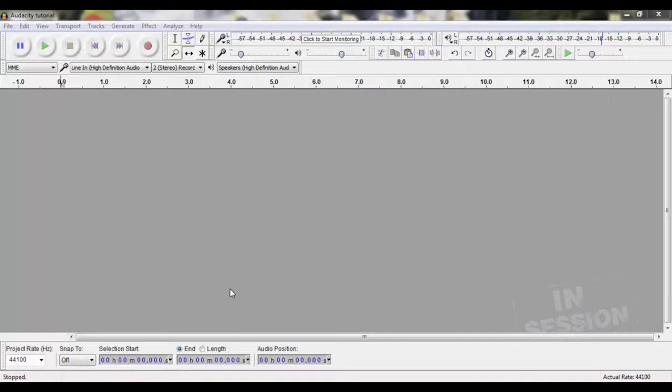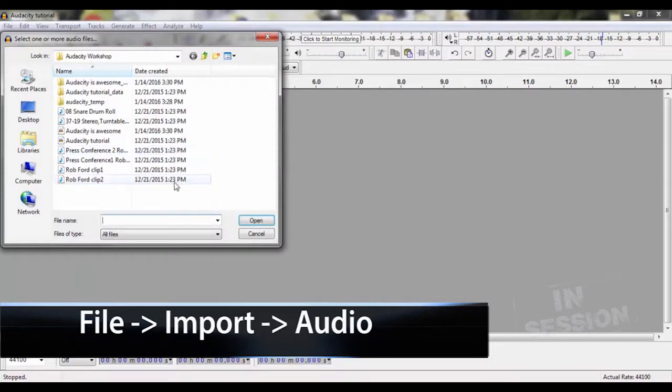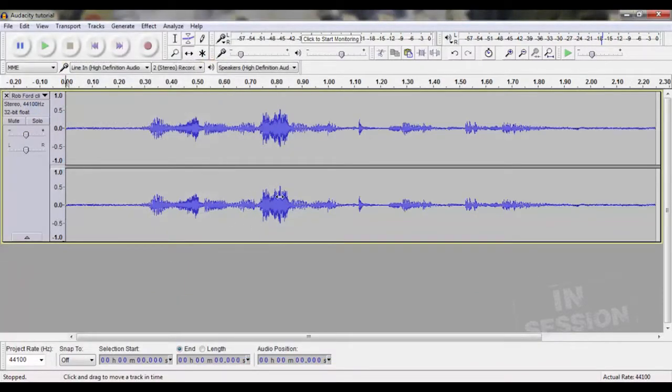Now that I've saved my project into my project folder that I created on the desktop, I'm going to start importing in some audio files. There's a couple of ways of being able to do that in Audacity. I can either go to File, Import, Audio, and I'm going to choose Rob Ford Clip 1. And click Open. Now you can see it's imported in the WAV file.